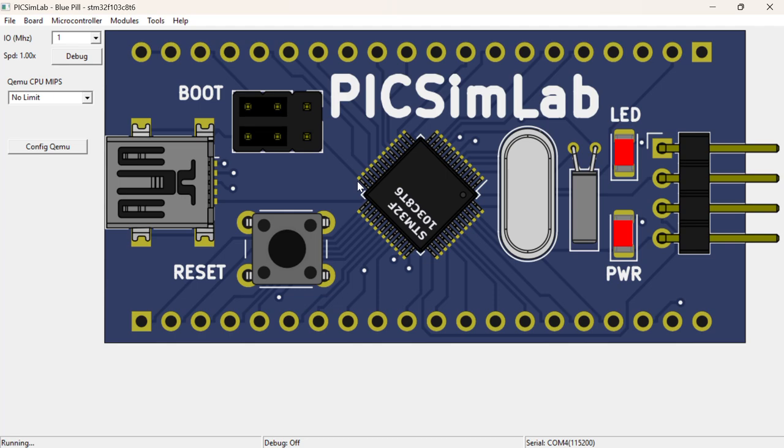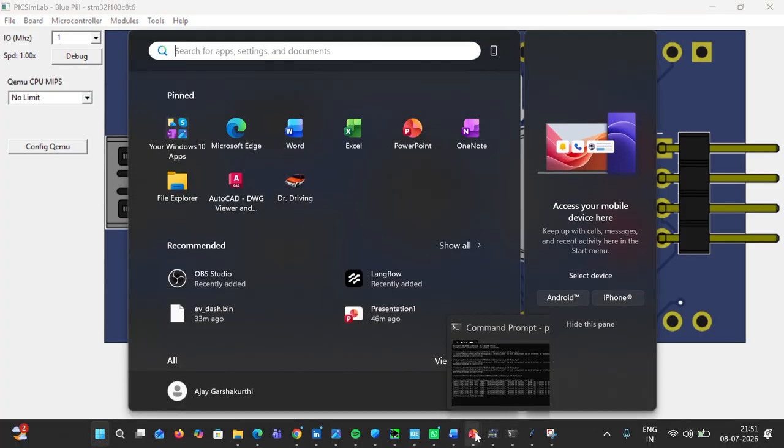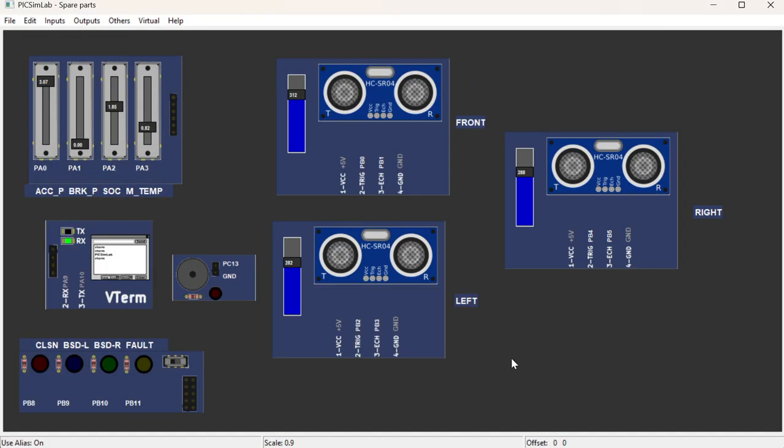Here we used a Blue Pill. The microcontroller is STM32F103C6T6. We have connected it serially to COM4, with a baud rate of 115200. So from here, our whole Python dashboard is going to be visualized. Based on our inputs, the Python dashboard is going to change.